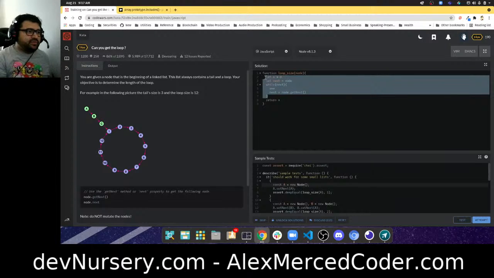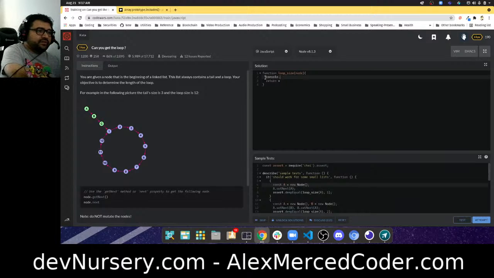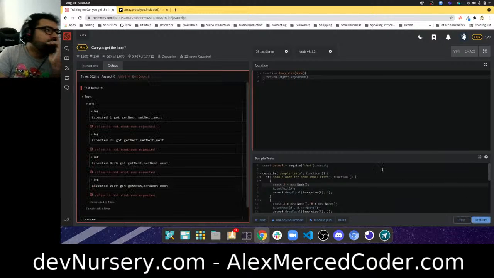I wonder if I do this, console.dir, or let's do this. Object.keys node. Let's return that. I just want to see what keys are in here in case there's some sort of key that could be useful that I'm not seeing. Okay, attempt. No. Wonderful. So I'm going to getNext, just get another node object, but there's no distinguishing marker.